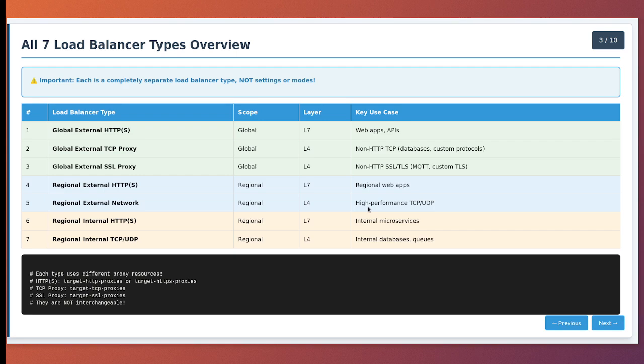A common source of confusion is thinking that TCP proxy and SSL proxy are just configuration options within the HTTP/HTTPS load balancer. They're not. Each uses entirely different proxy resources. When you create an HTTP/HTTPS load balancer, you use target HTTP proxies or target HTTPS proxies. For TCP proxy, you use target TCP proxies. For SSL proxy, you use target SSL proxies. These are mutually exclusive. You can't convert one to another.